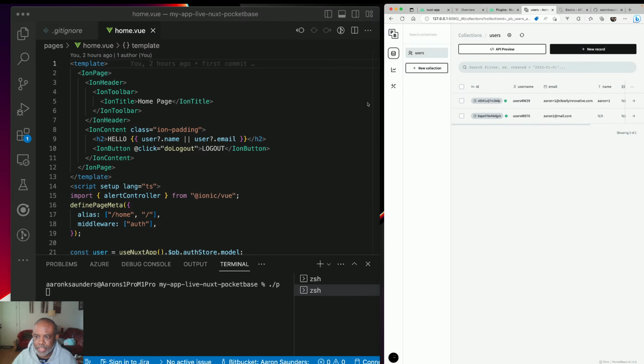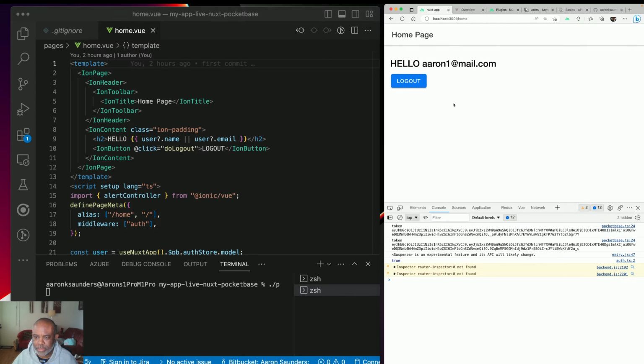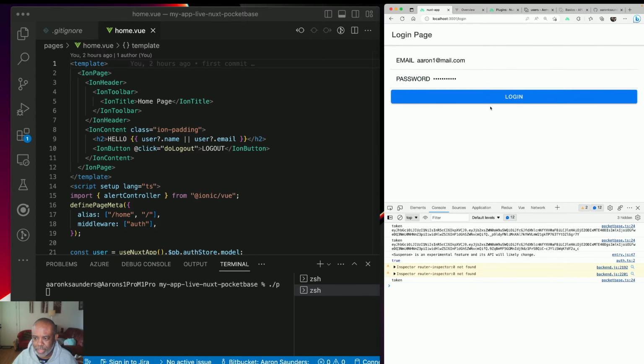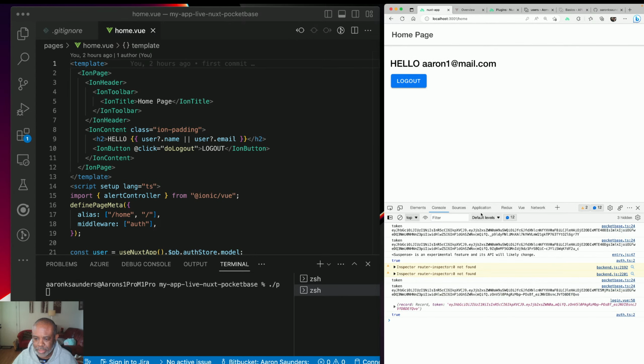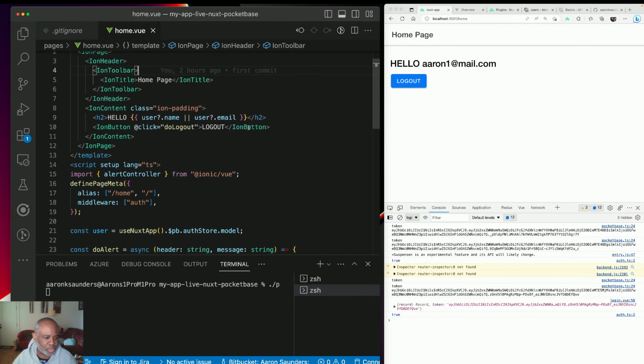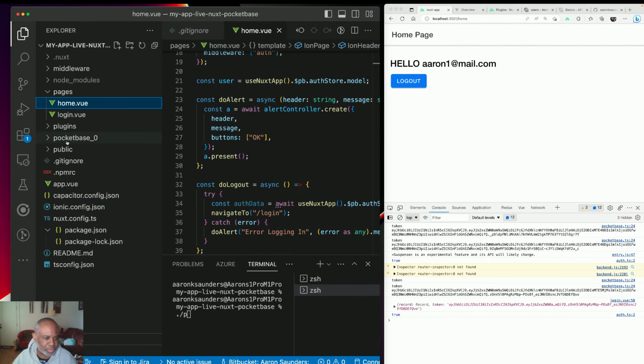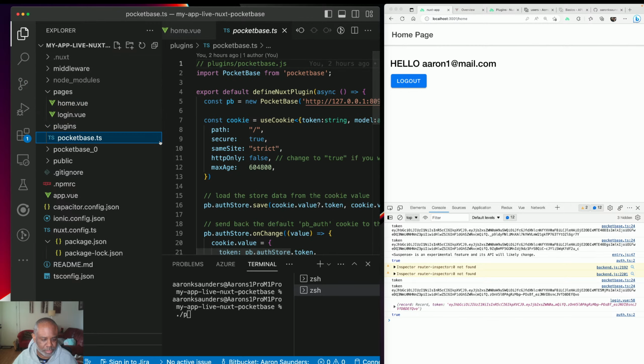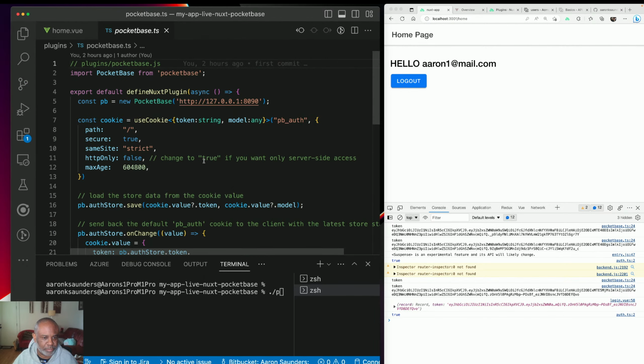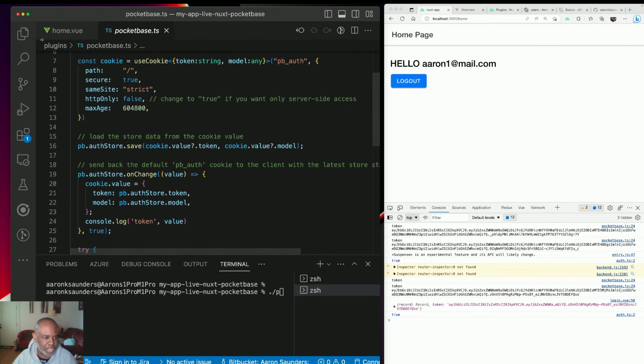And the basic application, Logout, I can log in. Just to show you the code, what I've done, just a quick overview. What I've done here is I have PocketBase running. I've put PocketBase into a plugin, instantiate everything. It kind of saves a cookie, and that's how it's managing the authentication state.